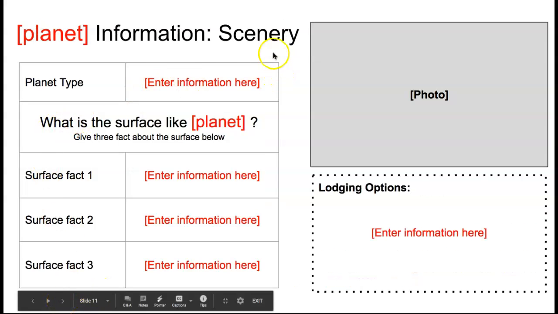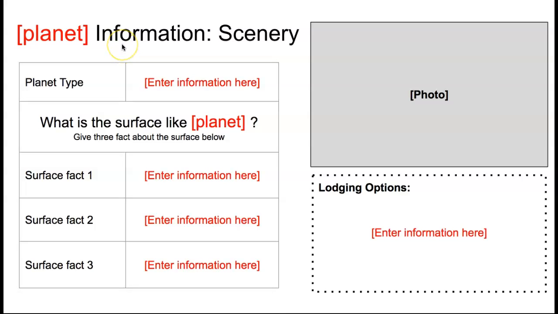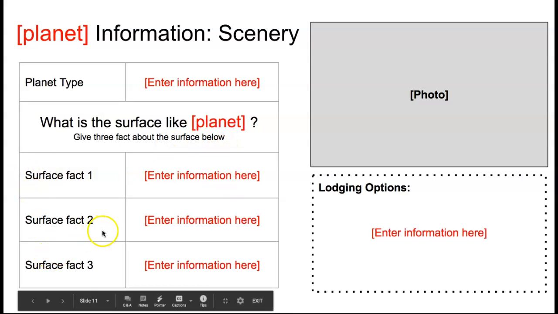Next slide is on scenery. So what is the surface like and what do you see there? So here is what type of planet it is. Is it terrestrial or is it a gas planet? What is the surface like on your planet? And then two facts about the surface.